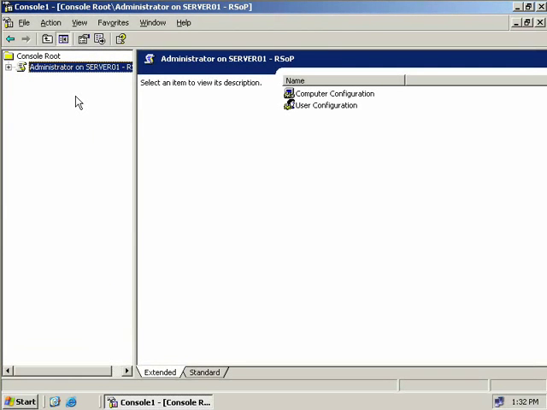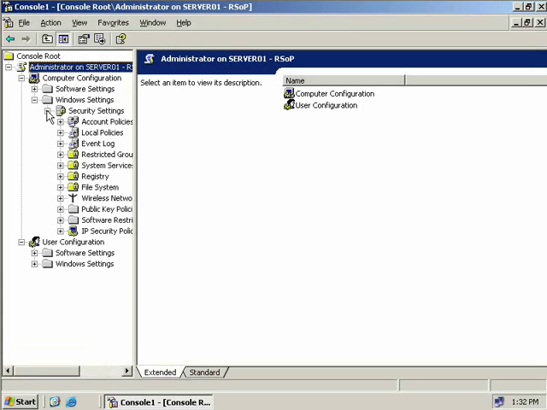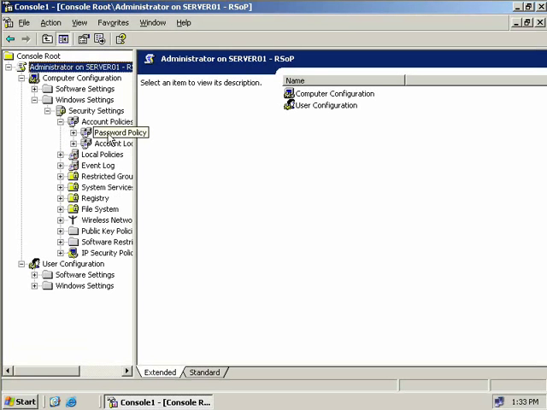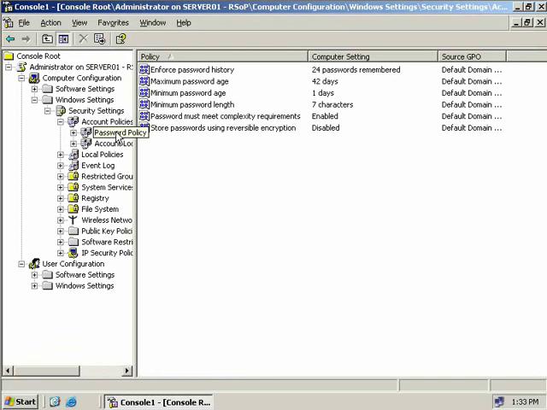As you can see up here in the top left, we have an Administrator on Server01 RSOP link in our MMC, and on the right we have computer configuration and user configuration options. If we expand our Administrator on Server01, we can see that we have a couple of folders down here, and that looks very similar to what we saw in our group policy videos. So we'll expand Windows Settings, Security Settings, and Account Policies, and we'll take a look at, say, the password policy.